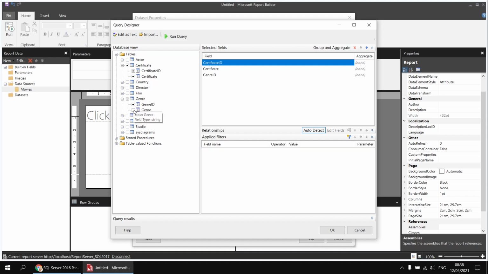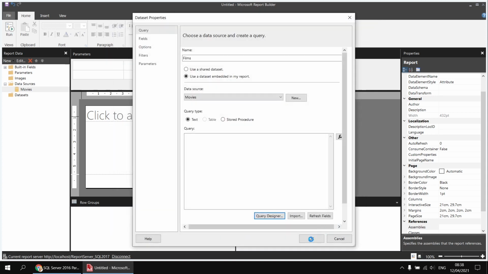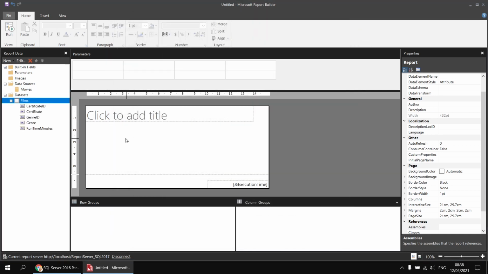I'll pick both the Genre ID and the genre. And then from the Film table, I'll pick just the runtime minutes, but that's what we'll take the average of. From there I can click OK a couple more times, and there's my dataset created.